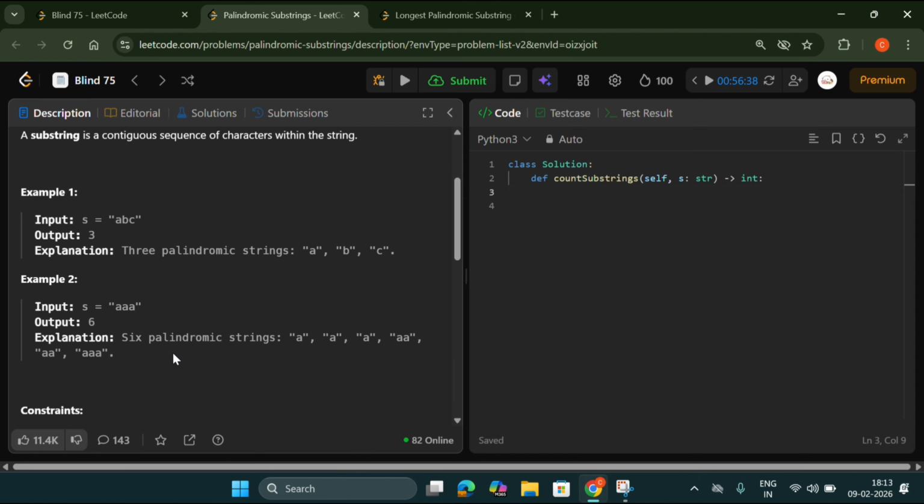Now we are jumping to the second input example. s equals "aaa" is given, and they are expecting the output to be 6. Whenever we are considering the single characters, like a, there are three characters, so we can increment the count for every possible palindromic substring. So for the single-length palindromic strings, it should be 3.